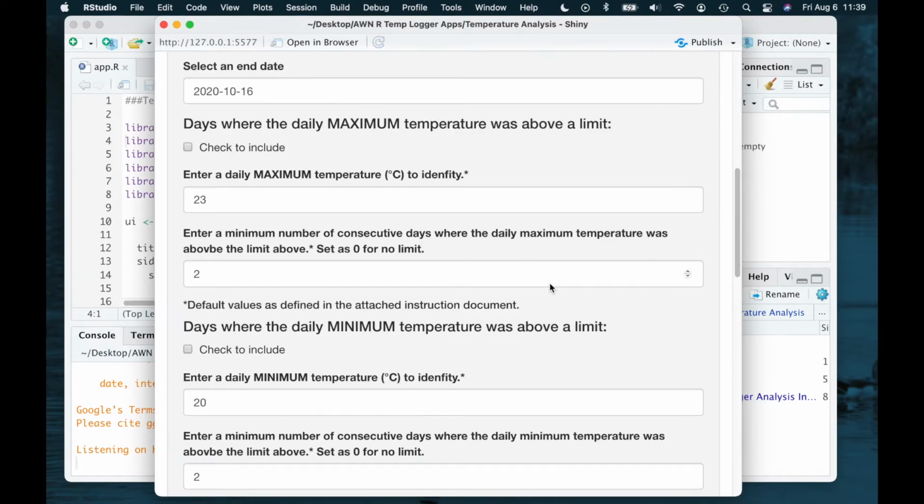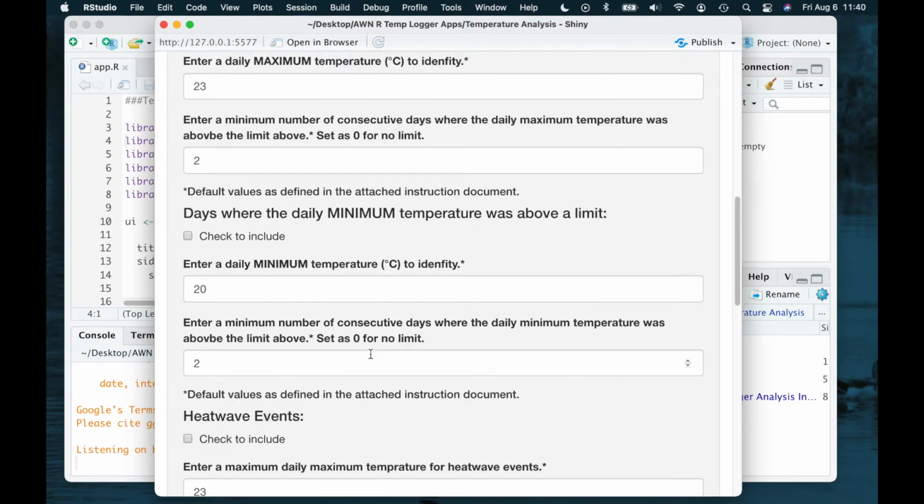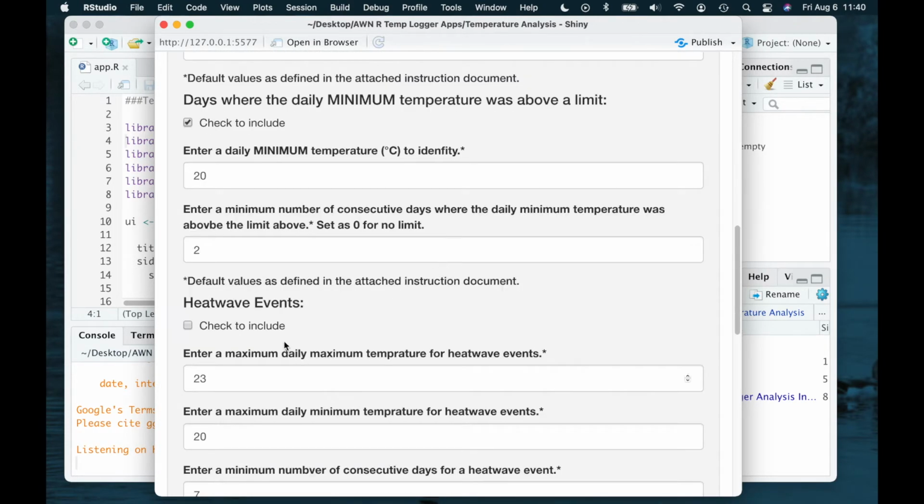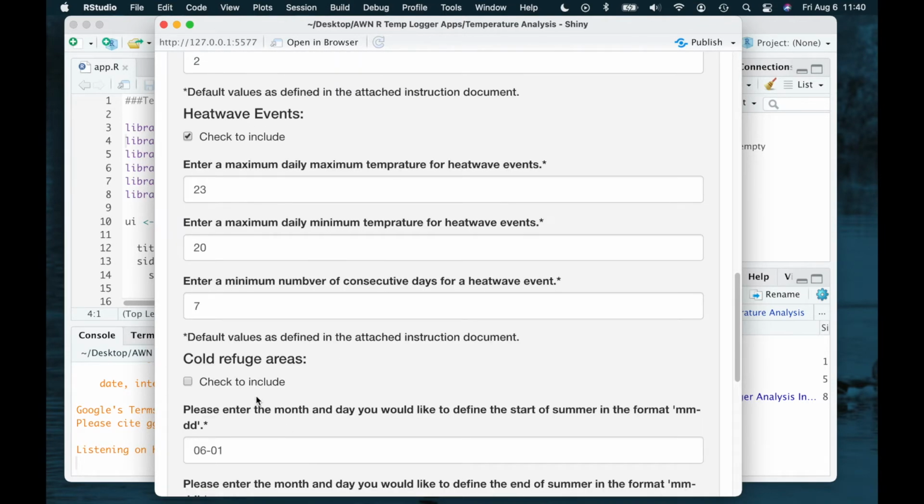And so if you read the accompanying instruction document, you'll notice that all the analyses in this app are kind of divided into sections. And so to include each type of analysis in the app, you just need to check the include box here. And again, in the instruction document, these default values are explained, just where they're coming from and what specifically the analysis does. So I'd encourage you, if you haven't already, to take a read through of that document. So I'm just going to check to include all of these for the purposes of this demonstration.